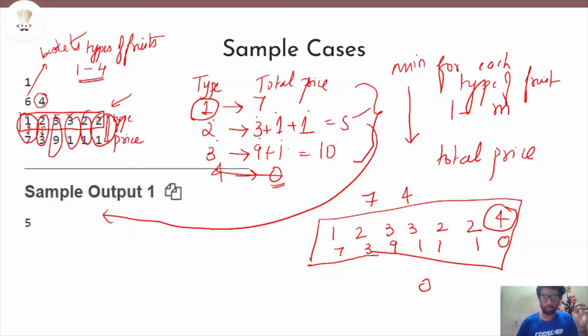So what we're going to do is run a loop from 1 to m, and particularly corresponding to type 1, we are going to sum up the prices in all the different baskets. Then we go to type 2, corresponding to fruits of type 2, we sum up the prices in all the baskets. Then last we go to type m, corresponding to type M, we sum up all the baskets. So hope this part is clear.